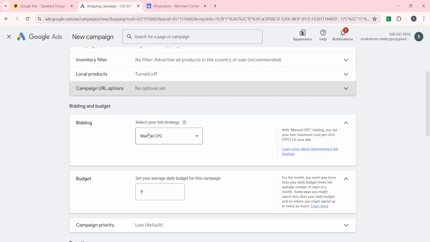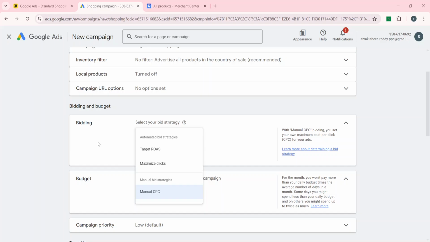So next is the bidding strategy. In shopping campaign, we have three bidding strategies: manual CPC, maximize clicks, and only TROAS. So the main difference, if you observe, in the search campaigns there was maximize conversion value bidding strategy, and target ROAS acted as a limit within that bidding strategy. But here in the shopping campaign we don't have maximize conversion value, but we have target ROAS bidding strategy separately. So don't get confused, okay?